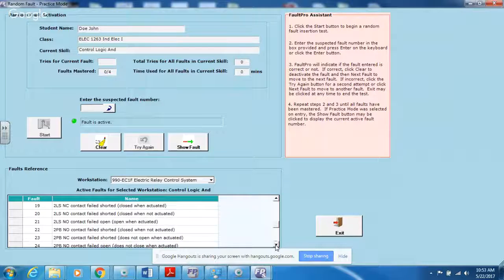Here we have some options. It says number 2 push button, normally open contact, failed or shorted. Well, that's not the case because the light did not come on. So let's look here at the next option. It says number 2 push button, normally open contact, failed, open, does not close when actuated, which means when I push the button or actuate the button, it does not close. So that's the fault we've troubleshot, and I'm going to enter that number and see if we're correct.